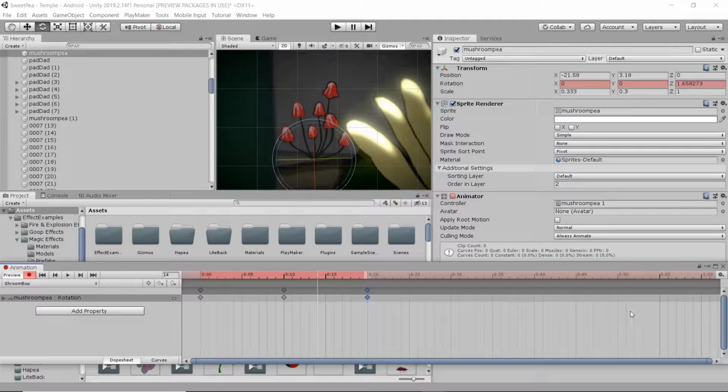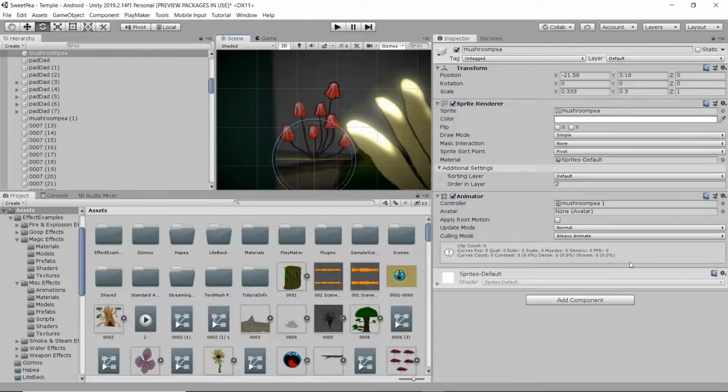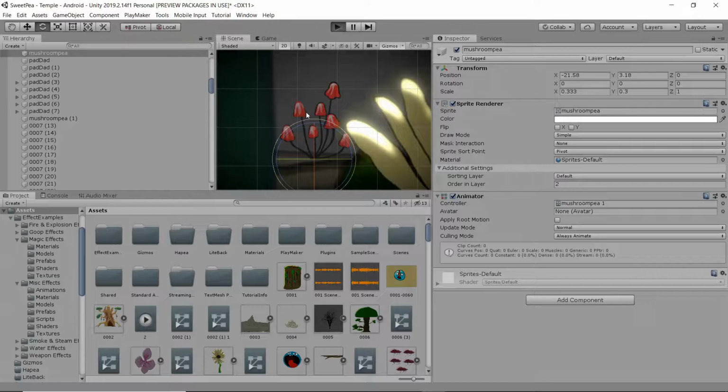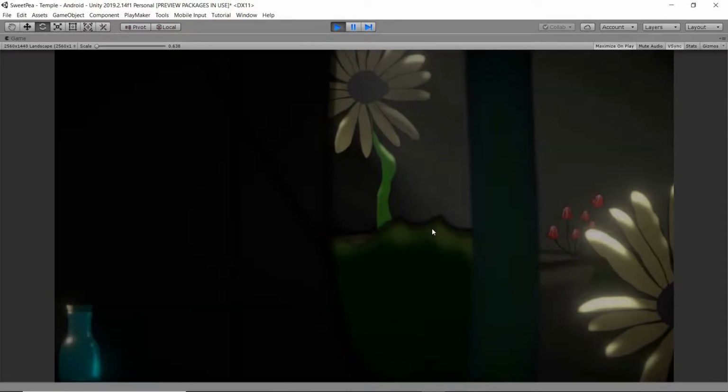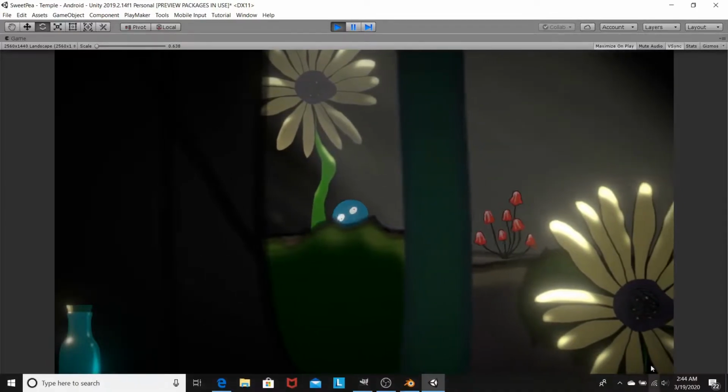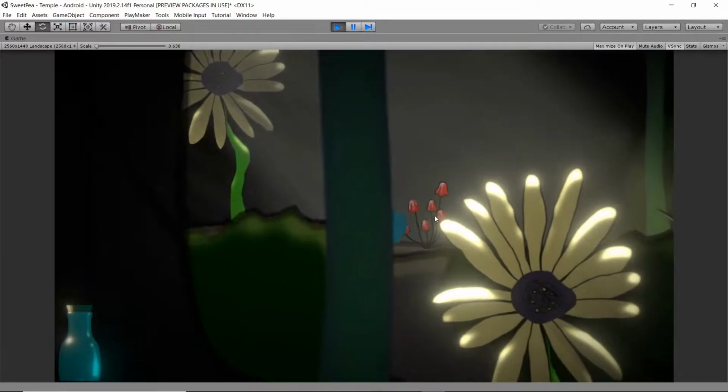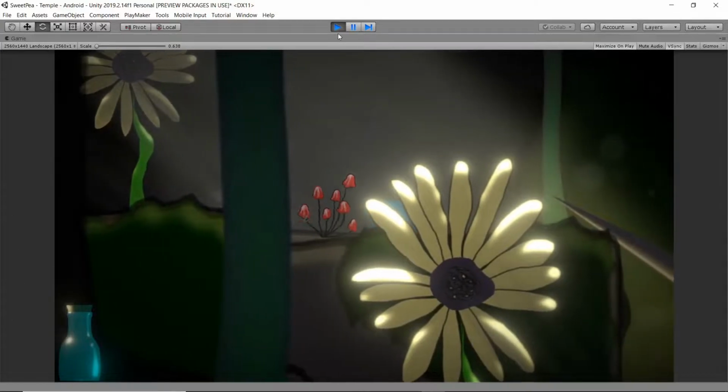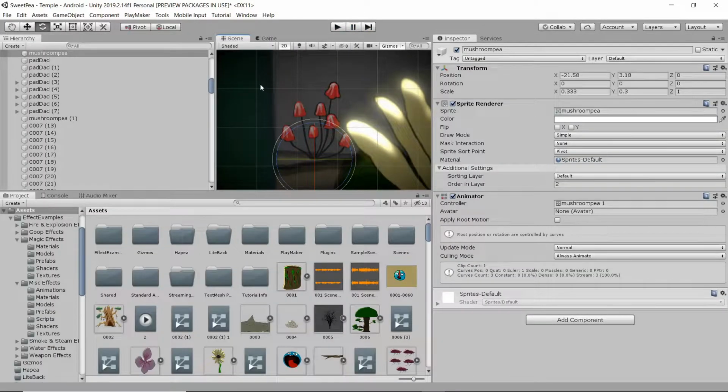Not too bad. All right, we're going to exit out of that. And by default, if you just play it right now, it continuously does its animation. So we don't want that to happen. We want it to play the animation whenever it's impacted by the character.